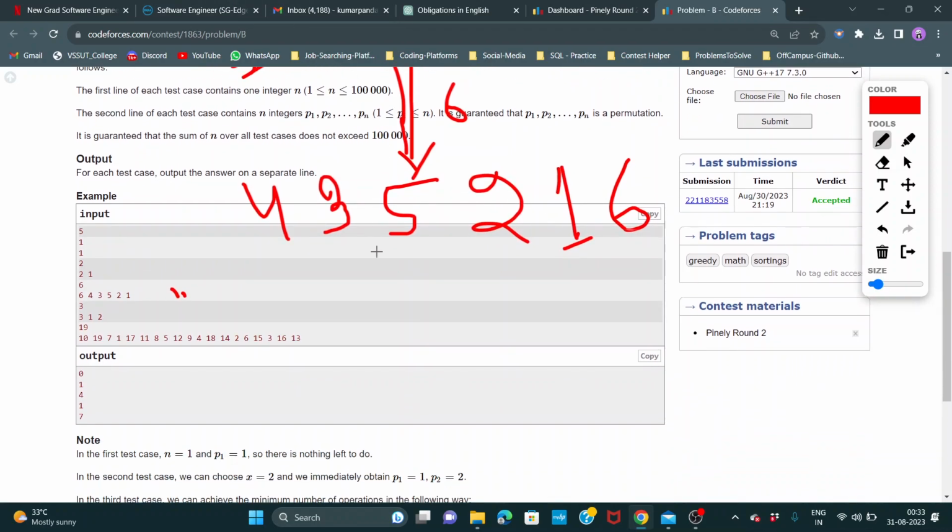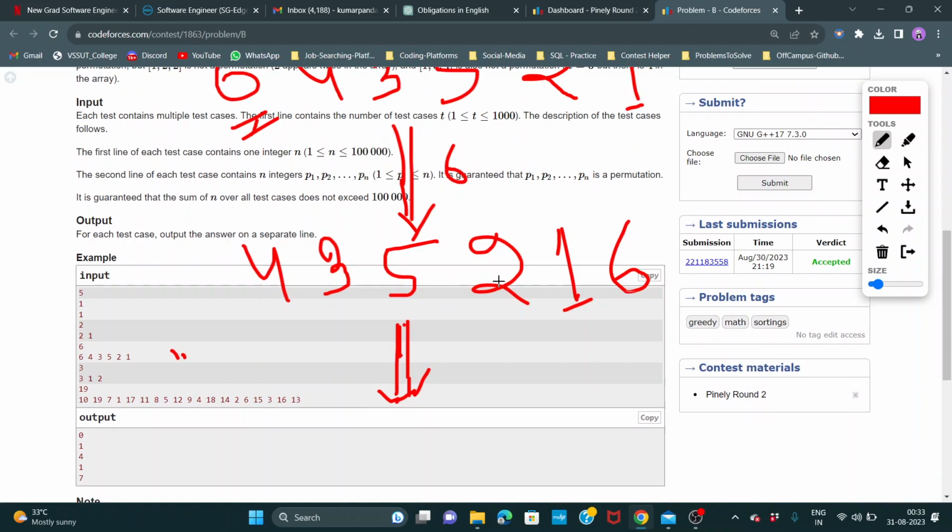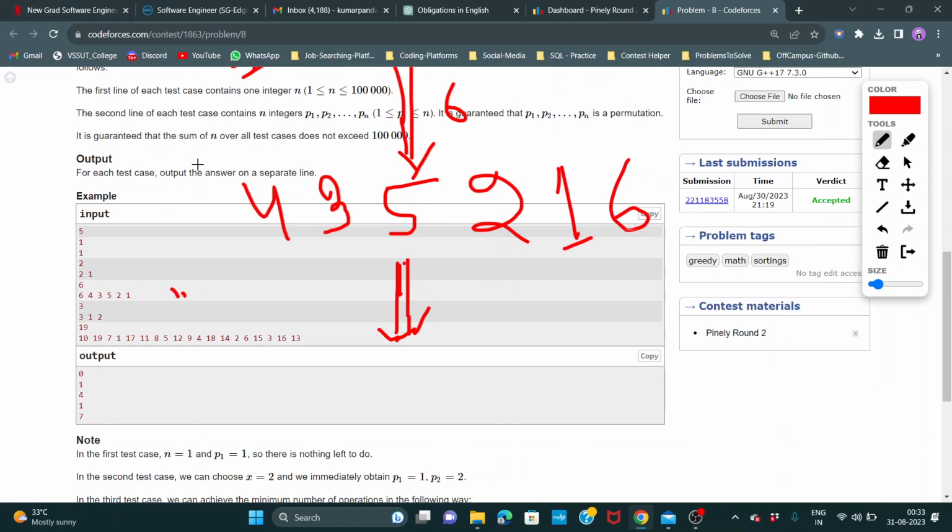Okay, and after that, is this permutation in the correct order? No, it isn't. In the second last position 5 should be present, but it isn't. So what we'll do is bring that 5 to the second position.